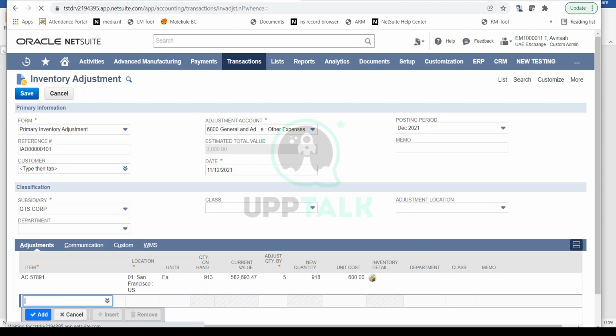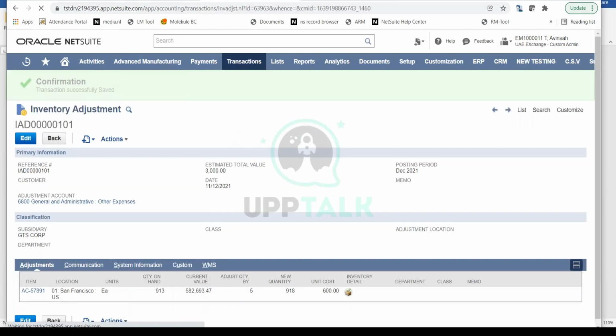And you will notice that automatically NetSuite will increase my quantity by five for this item, and will also process a GL impact. So I'll just quickly show that once this is saved. Okay, so this transaction is now saved. And if I go here in actions, GL impact.